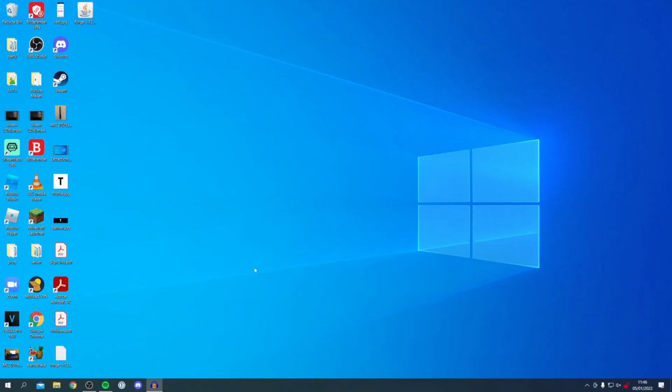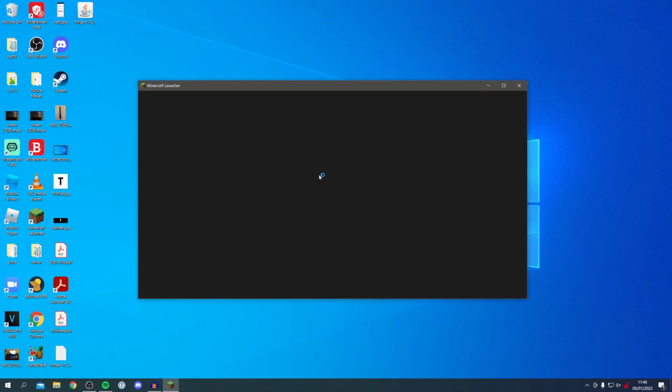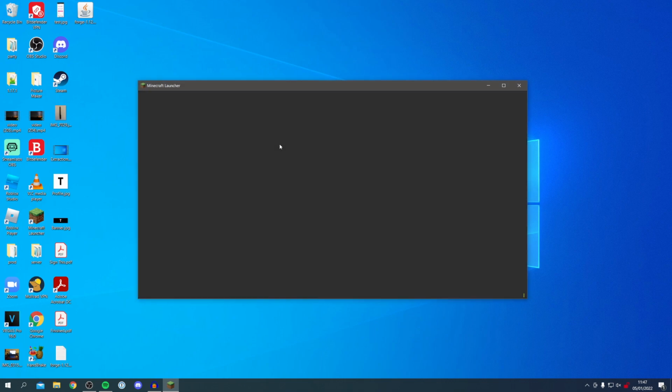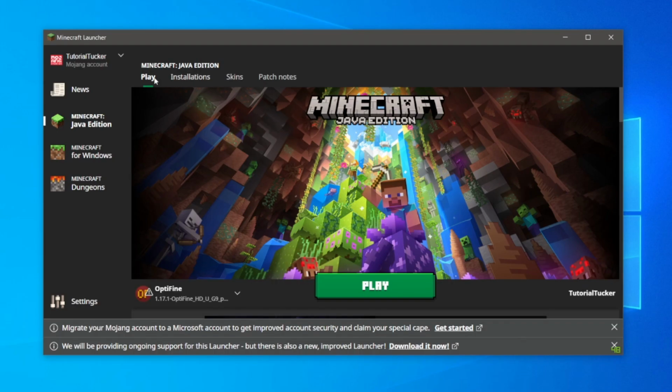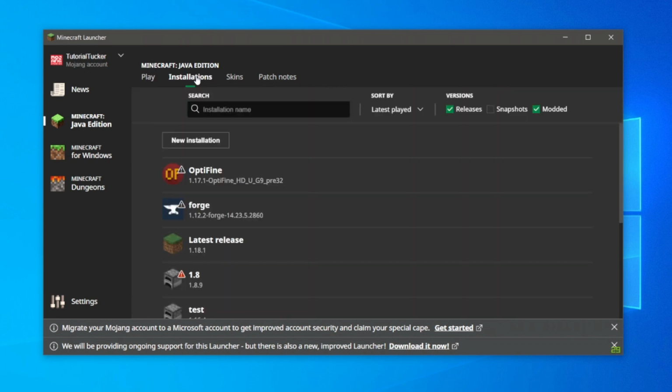Now let's check Forge is successfully installed by clicking on the Minecraft launcher, or you can search for it as well. Here we go, it's just loading us in. Then come to the top bar and click on installations. Look for Forge. As you can see, here it is, and it is the correct version as well. It's 1.12.2, and we can check this out.